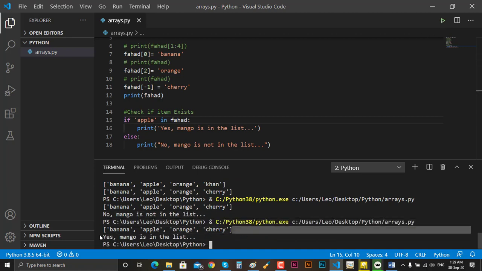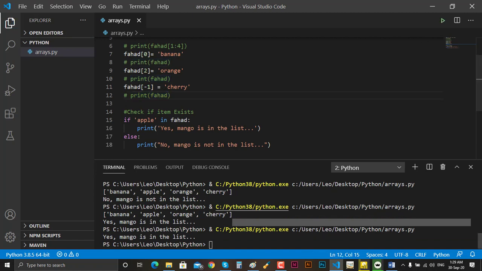So this is the list, and you know, I don't like the list to be printed over and over again, so I'm gonna comment this print out so that it's not printed. And now I just got one line, yes, mango is in the list. So we use if-else statements for that.